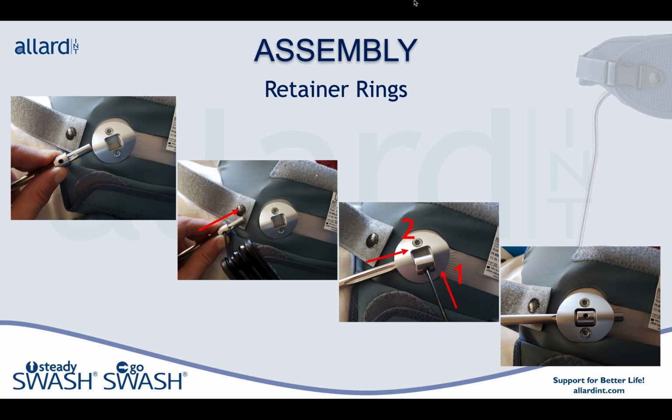This is where a virtual presentation can present its challenges. I like this part to be very hands-on. But unfortunately, we can't do that at this time. But there is a manual for fitting and assembling of the SWASH orthosis that is available through your allied district managers. The retaining rings come attached to the uprights, and the uprights are marked left and right.